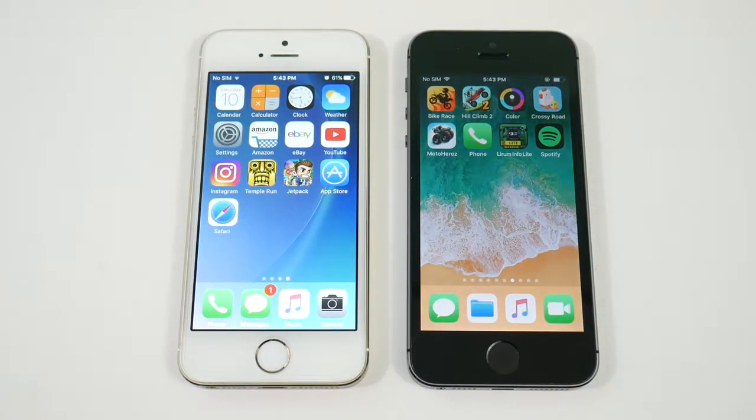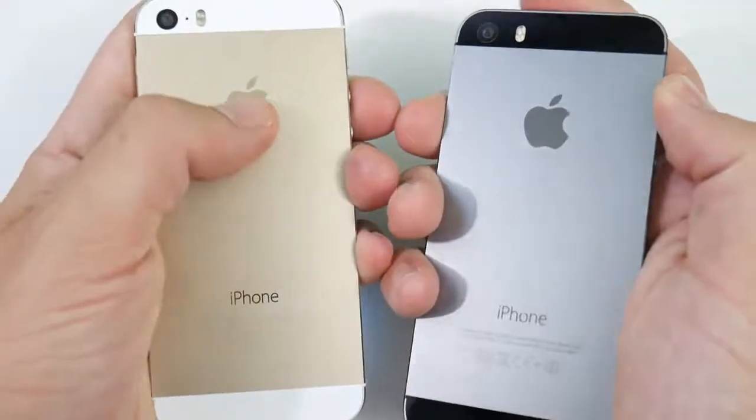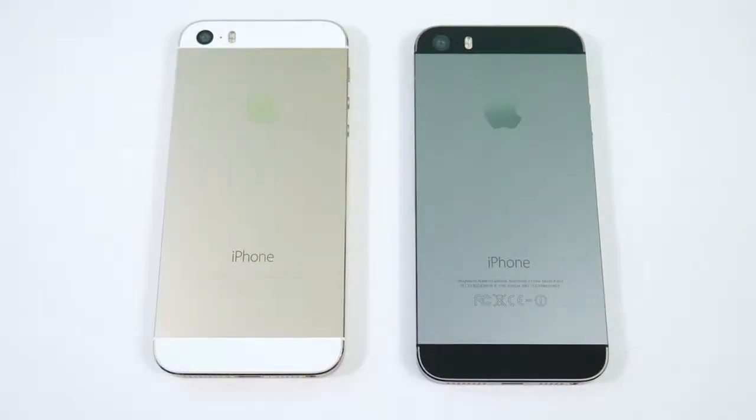But that's pretty much going to wrap it up here for me. This was just a short, quick speed test to let you see some real world differences between 10.3.2 on the 5S and iOS 11. Like I said, we got a big showdown between iOS 11 devices coming tomorrow, so subscribe for that.